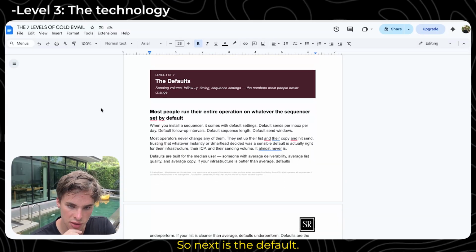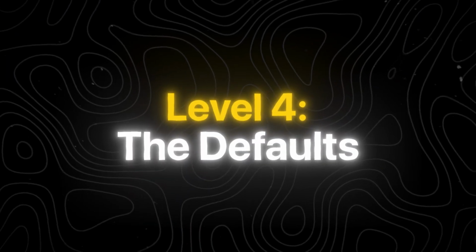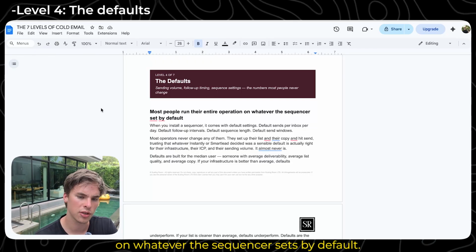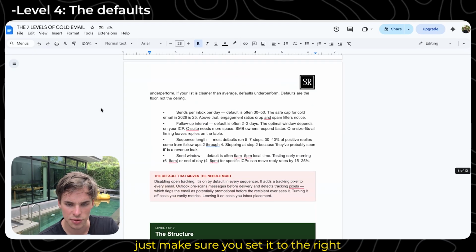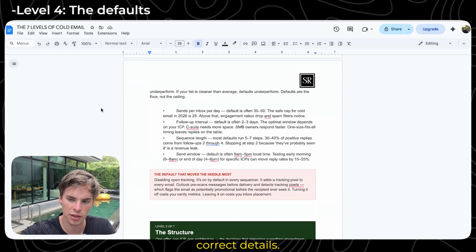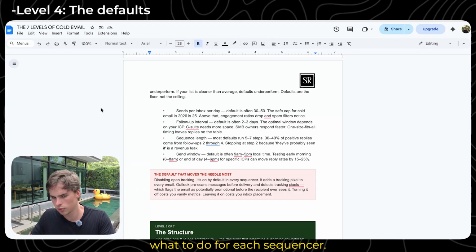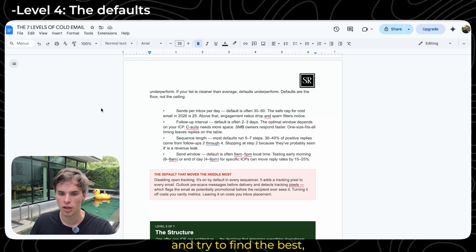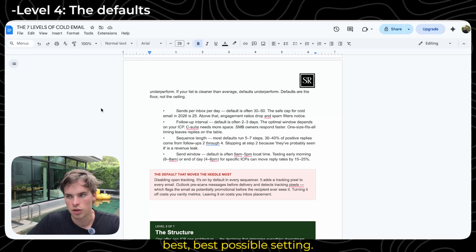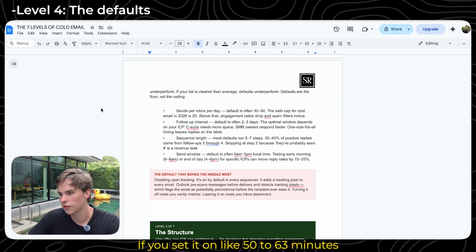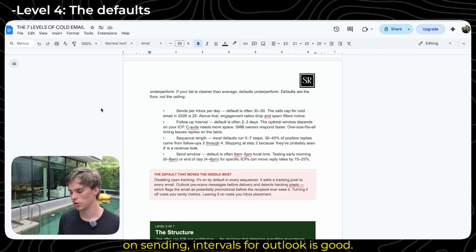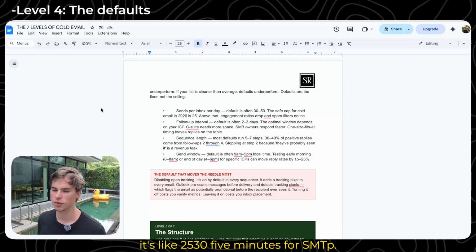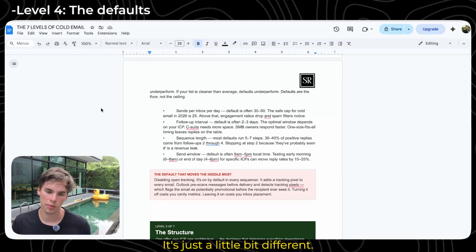So next is the default. So sending volume, sequences, follow-ups, timings. Most people run their entire operation on whatever the sequencer sets by default. Just make sure you set it to the correct details. This is not a full guide on what to do for each sequencer. I'm just going to tell you, watch out for it and try to find the best possible setting. In general, if you set it to 50 to 63 minutes on sending intervals for Outlook, that is good. If you do it for Google, it's like 25 to 35 minutes. For SMTP, it's just a little bit different.